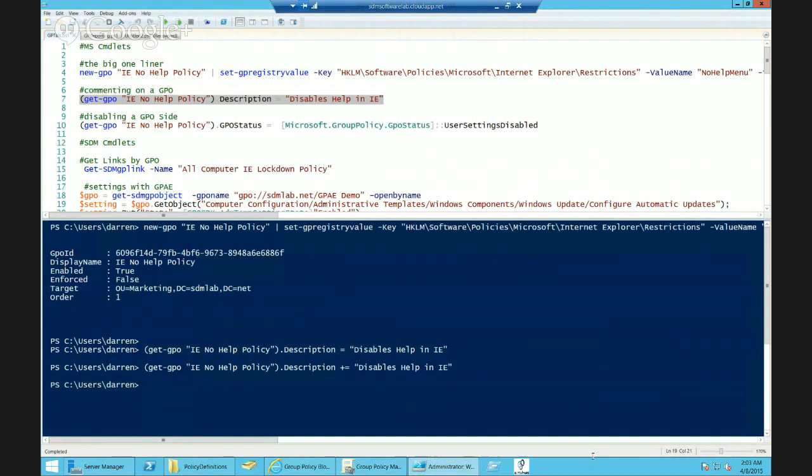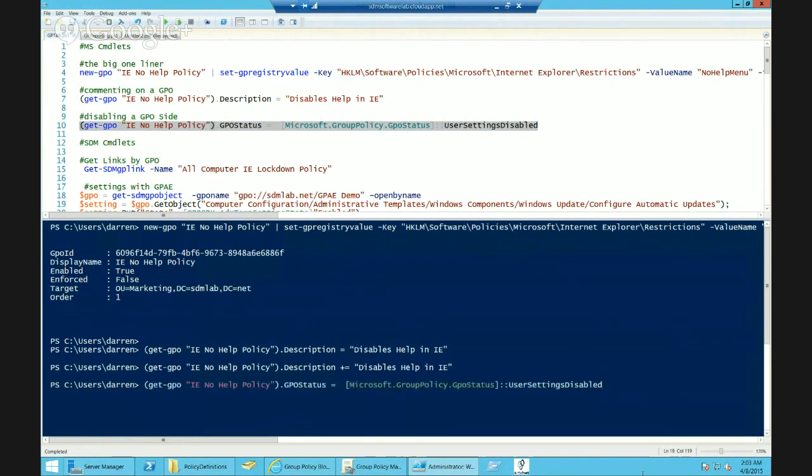Typically, if you're using comments for change control purposes or stuff like that, it's nice to be able to automate that. So what was the other thing that I talked about? Well, I can disable the sides of a GPO. This is a little bit of a variation on the last one. There's a property on the GPO called GPO status, and I'm passing in this enumeration called user settings disabled. There's another one that's computer settings disabled.